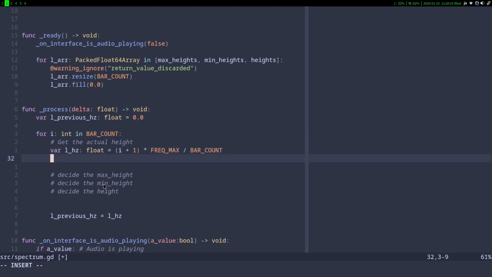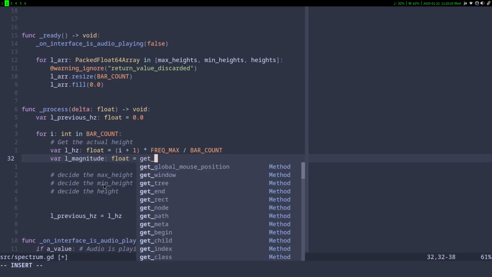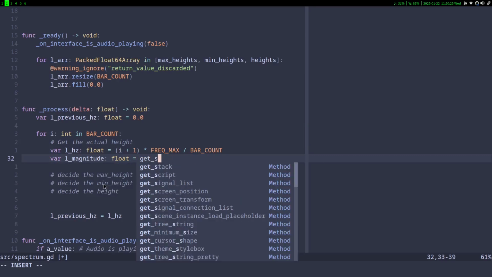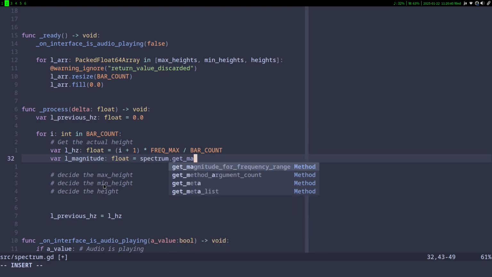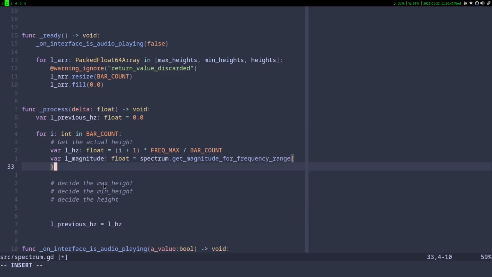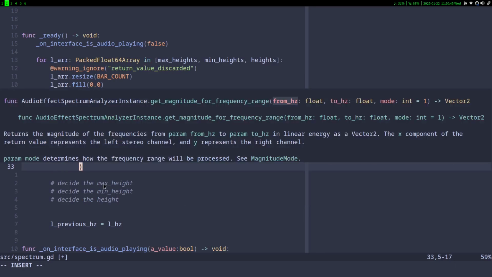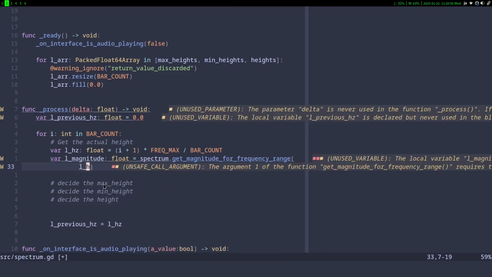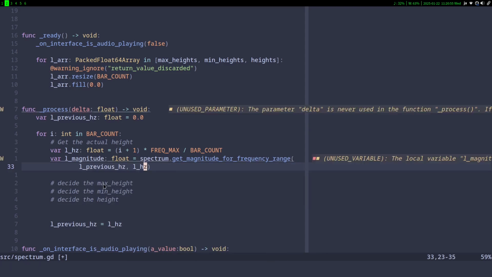Next up, we need to get the magnitude, which is, I think, another float. And now get, let's see if it pops up. I think we need from the spectrum get, and it's kind of a long function, but get magnitude for frequency range. Luckily we have auto completion, but inside of this function we need a from hertz, to hertz and mode. First of all, from hertz, that's just the L previous hertz that we just calculated, to the hertz that we created.